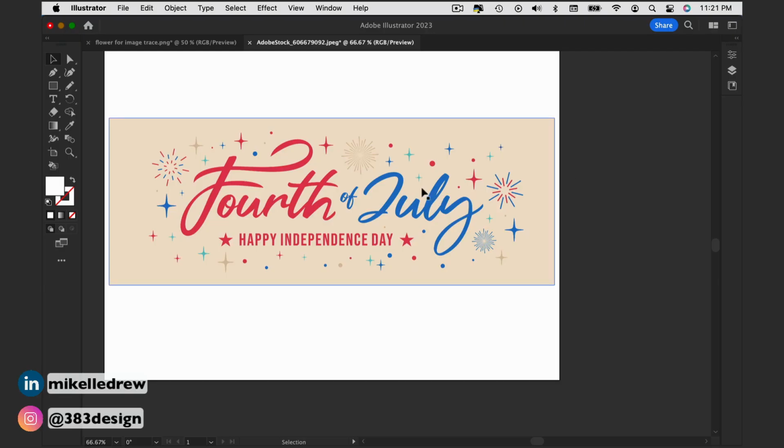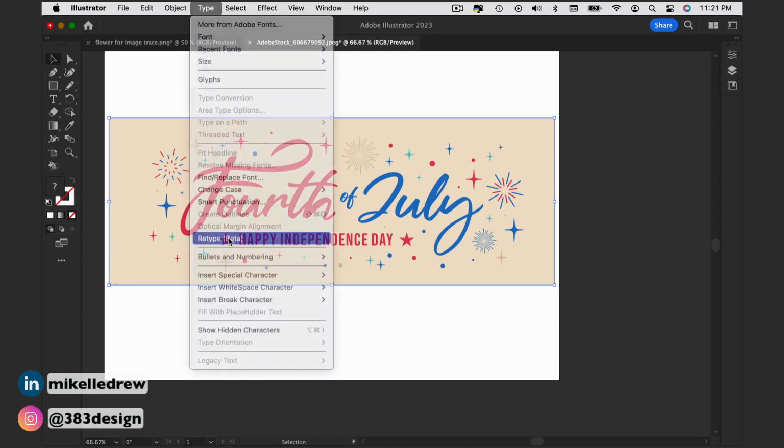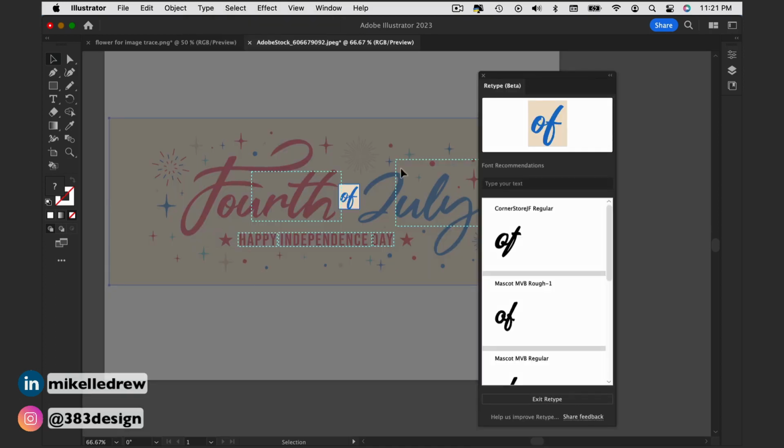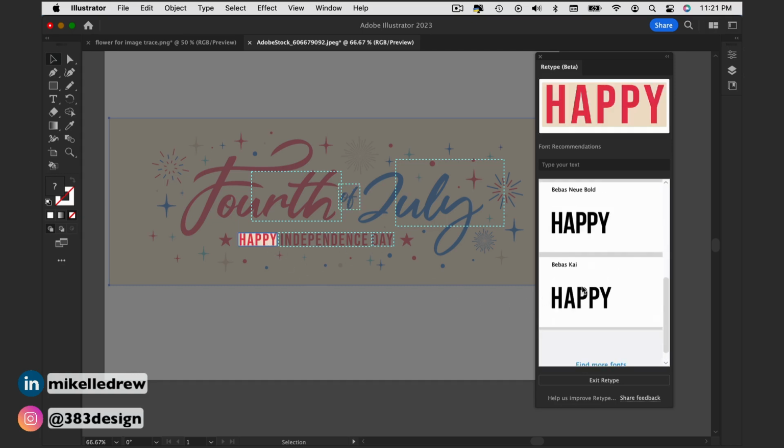Second honorable mention is the ability to identify fonts used in images and outline text with the Retype tool. To use this tool, open an image in Illustrator, select it, and choose Type, Retype Beta. It will detect any font in the image and then find the closest matching font within the Adobe database.